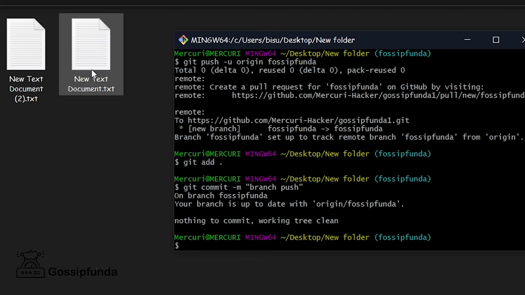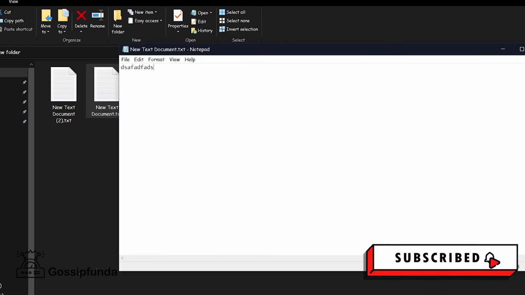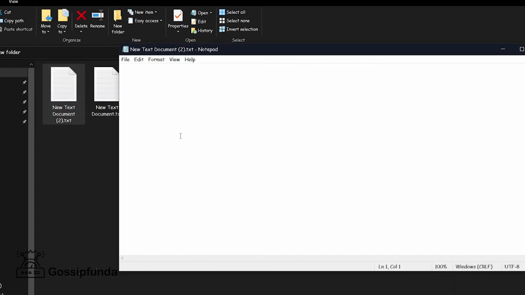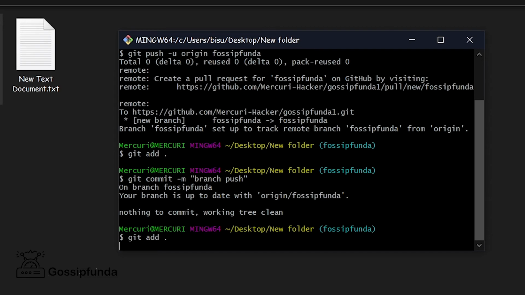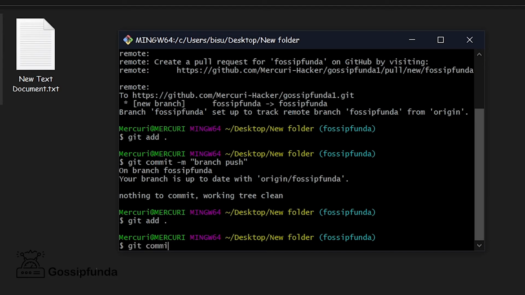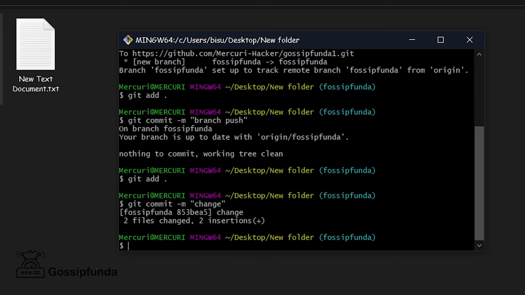And now first do some changes, like Control S, and here Control S. Now open Git Bash. Let's run git add dot, git commit -m and then change, enter. Two files committed, sorry, not committed, two files are committed.